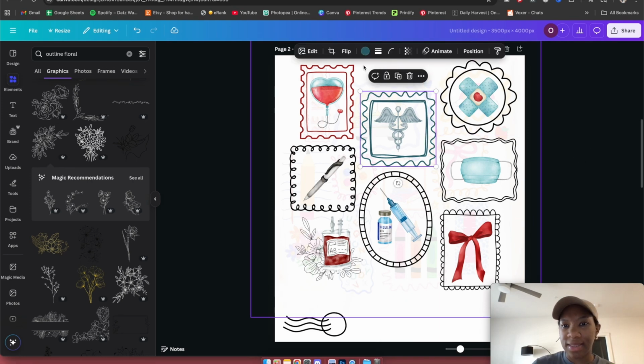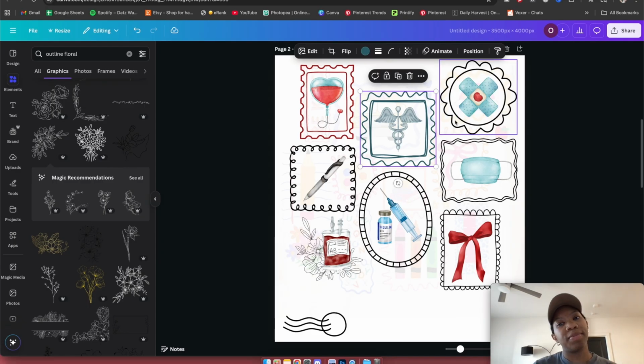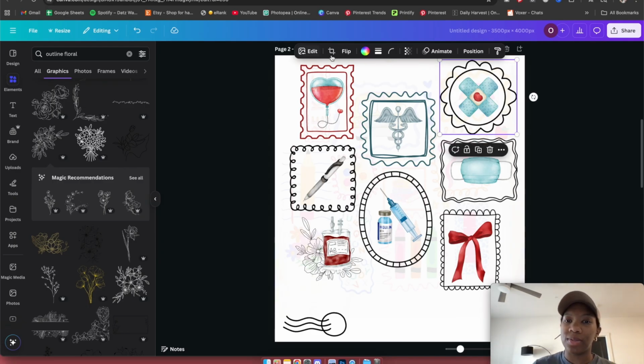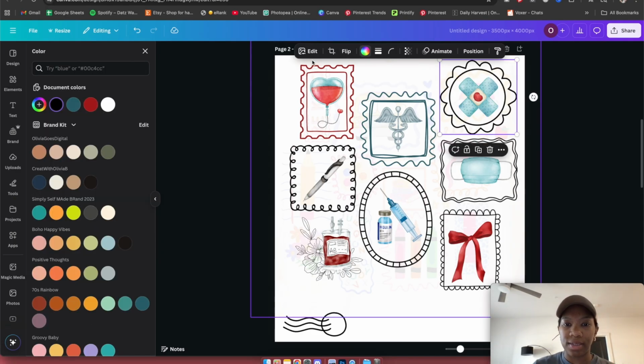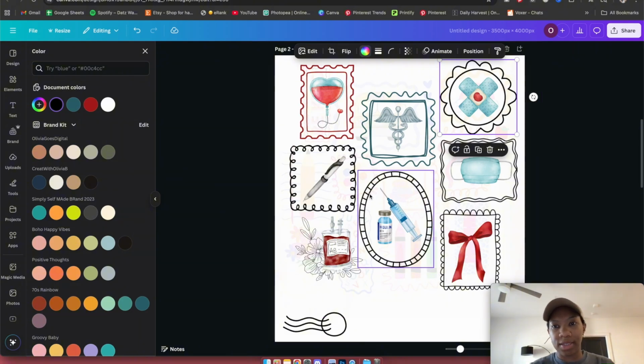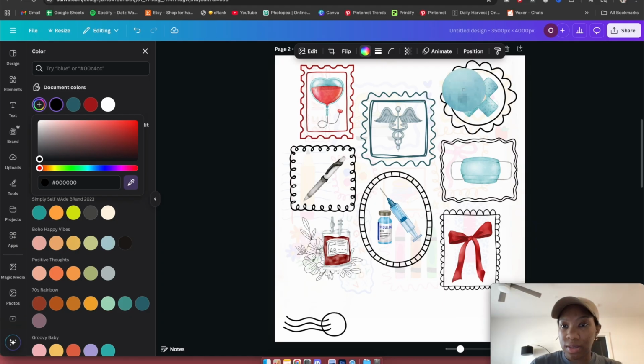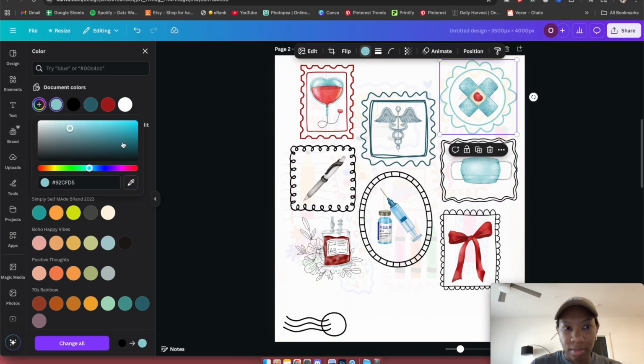Okay, that might be a little too dark. We'll see. And another color. There seems to be a lot of blue and red on here, so I'm just going to keep it blue and red. Let's do different shades of blue, but a blue that will show up.